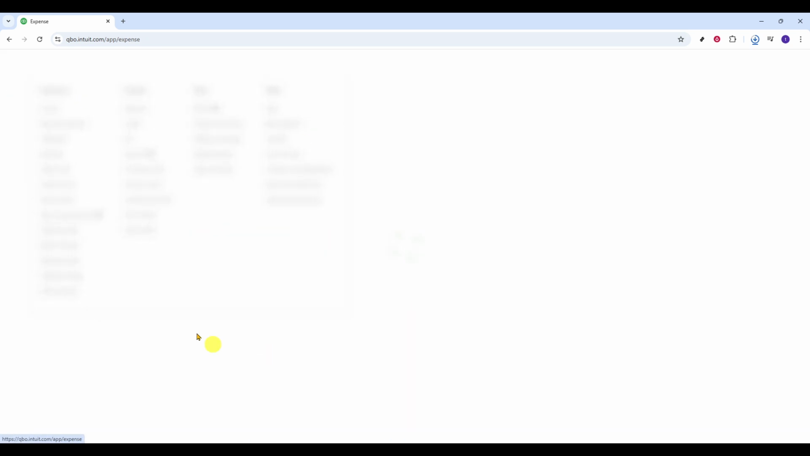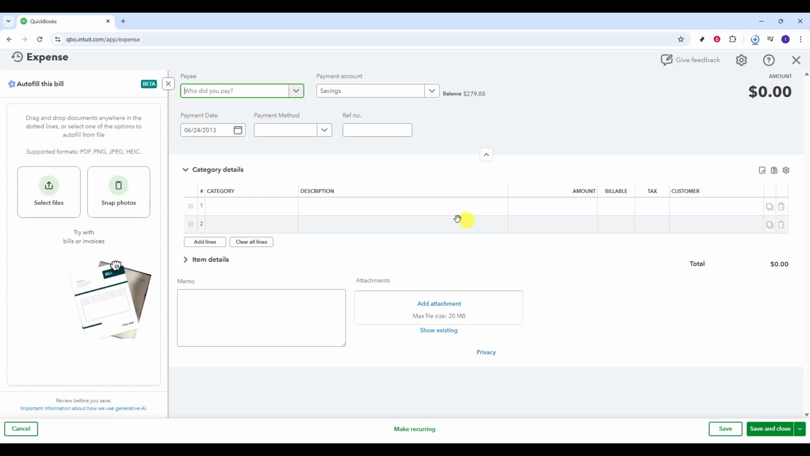Begin by selecting the payee. This is the vendor, supplier, or person you paid. Picking the right payee ensures the attachment is tied to the correct contact and shows up where you expect it to in reports and vendor history.